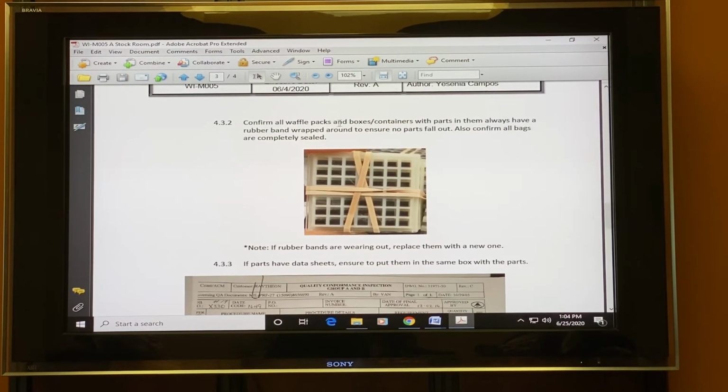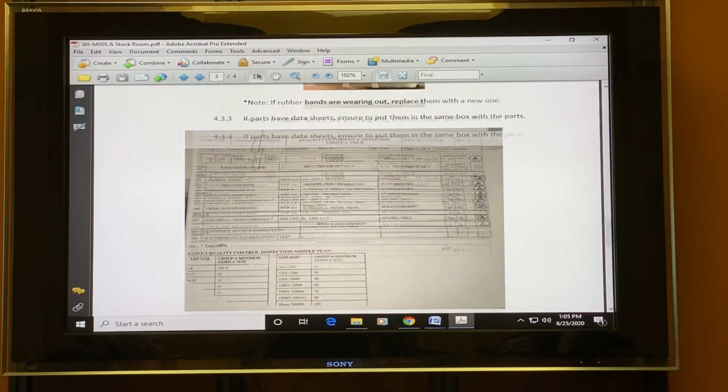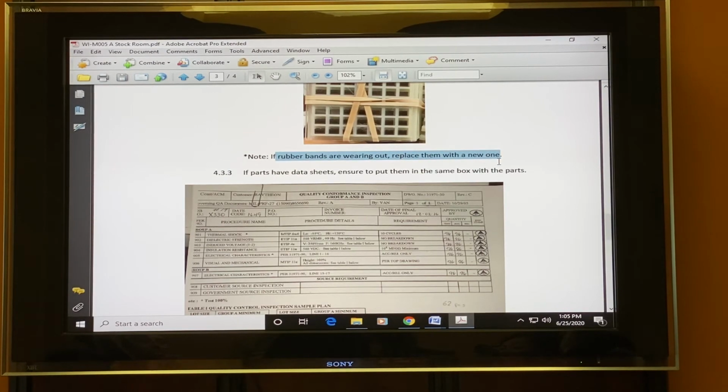And the waffle packs, it says, confirm all waffle packs and containers with parts in them always have a rubber band wrapped around them to ensure no parts fall out. Confirm all bags are completely sealed. So that's another thing that we have to keep an eye on. We have to make sure that the boxes and the containers are always sealed or wrapped. And then it says here, if the rubber bands are wearing out, replace them with a new one. So that way we know that each time we check them, they should have the rubber bands, because each time the person is going in there monthly, they should be checking those things and changing them. So they should all be good when we do the internal audit.